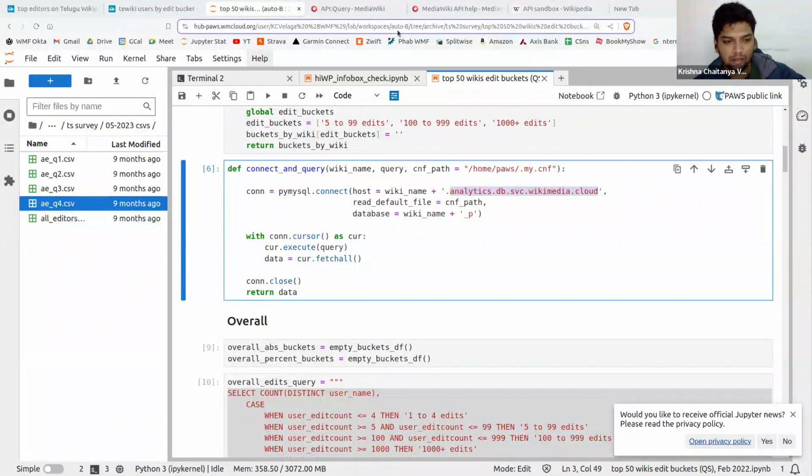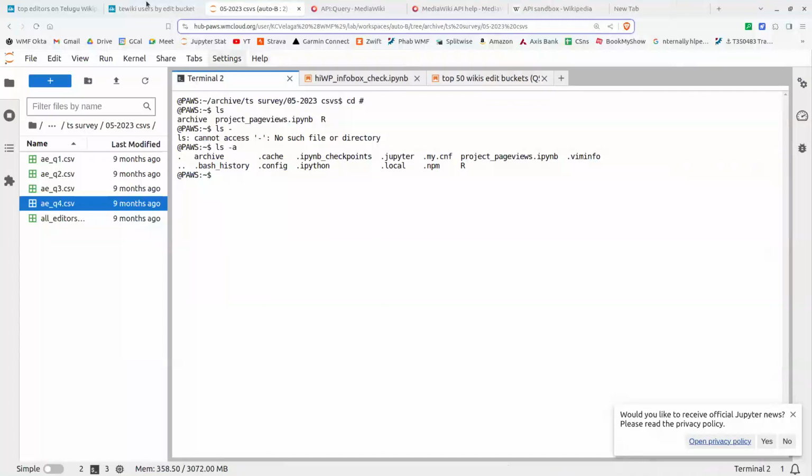Does that answer your question? Yeah, that answers my question. So basically, I'd need the PyMySQL library and some credential files for my user to be able to query any open source information on Wikipedia. Yeah, that's all. Okay, that's great.